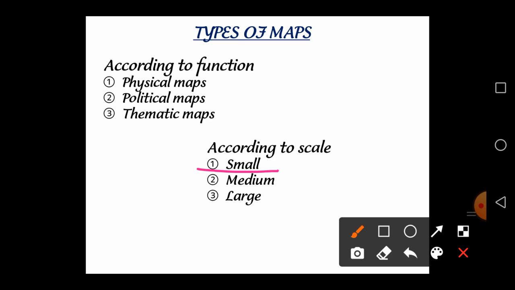What is the example of a large scale map? Layout maps of villages and guide maps of cities. These are all examples of large scale maps. Small scale maps, in the sense, atlas and wall maps are examples of small scale maps.